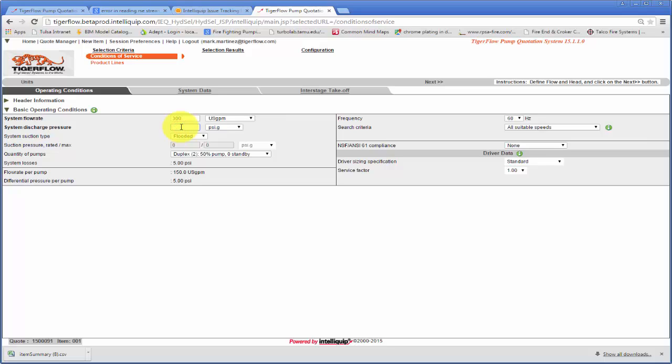System discharge pressure is the actual pressure that you want to come out of the discharge of the system. This is not the differential pressure of the pump or of the station. This example will indicate 90 psi is what's required out of the pump.